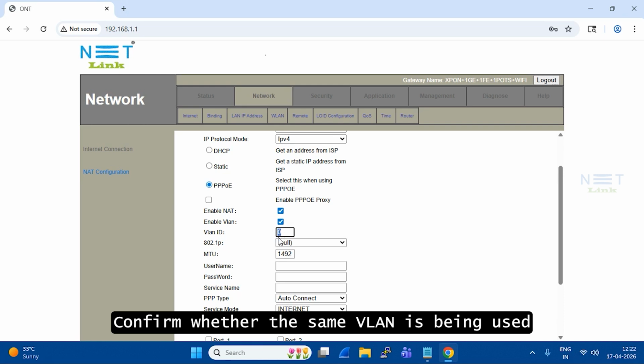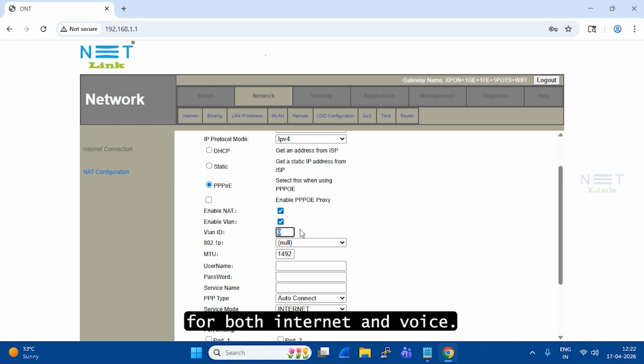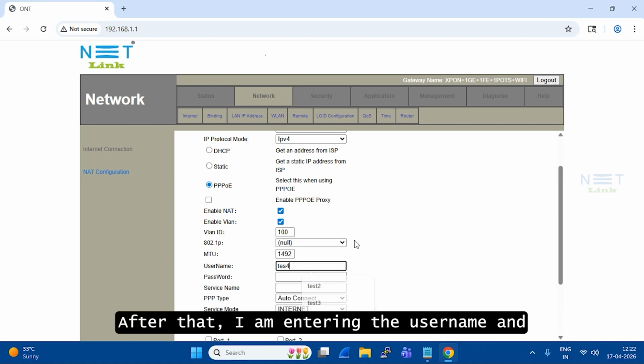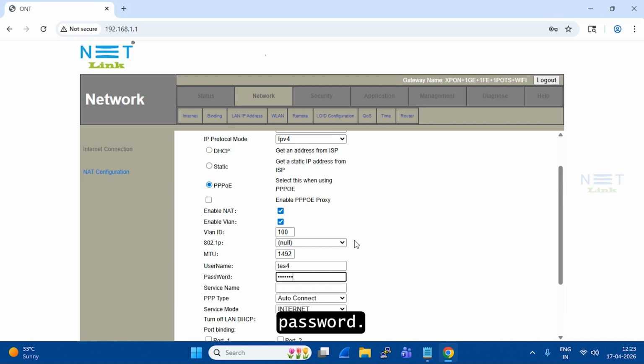Confirm whether the same VLAN is being used for both internet and voice. Then enter that VLAN. In my case, it is 100. So I am entering 100 here. After that, I am entering the username and password.